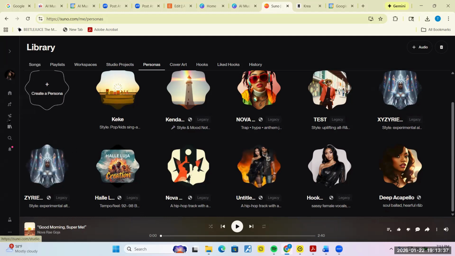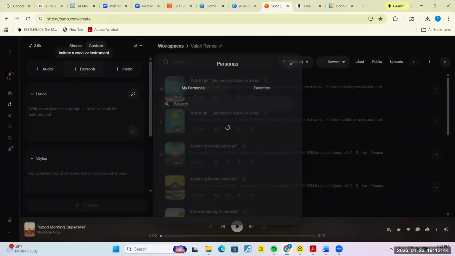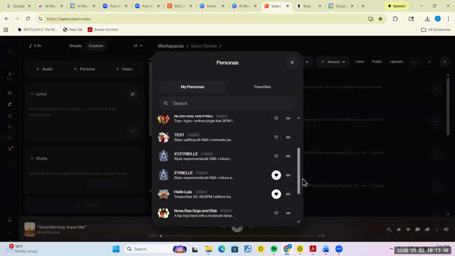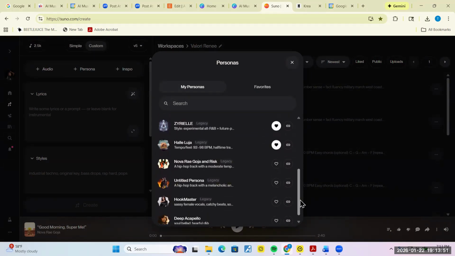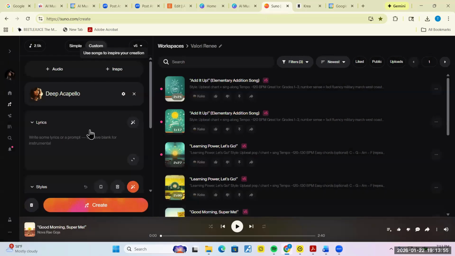So if I go here and create, here are the personas, and I'll just pull in that one. Now when I create a song, it's going to have this style. Are you familiar with creating the personas? If you are, I won't go through how to create it, but if not, you can tell me and I can walk through it.